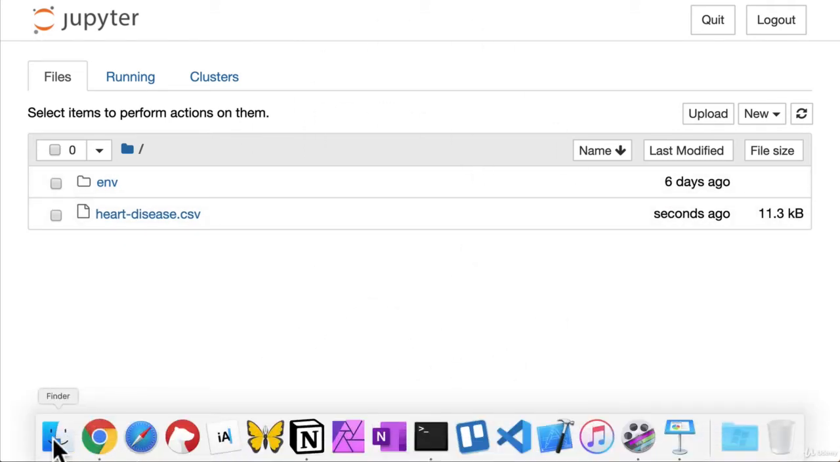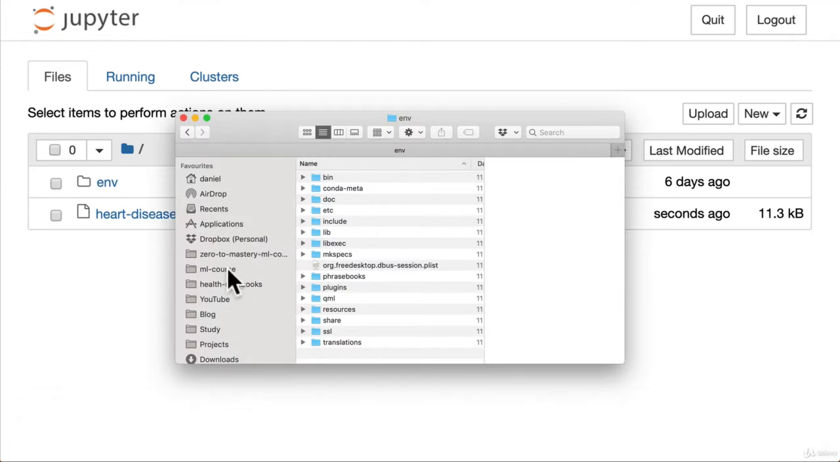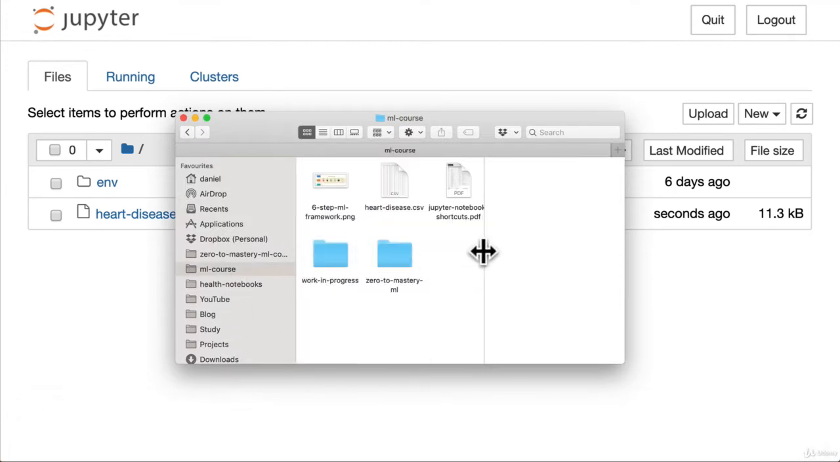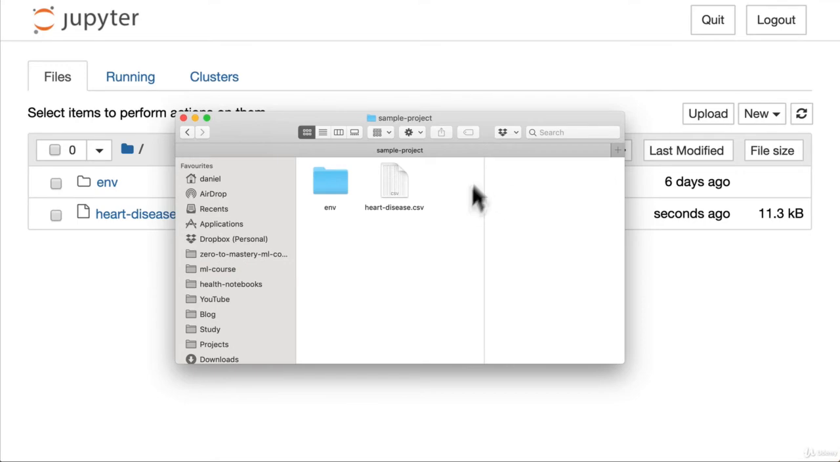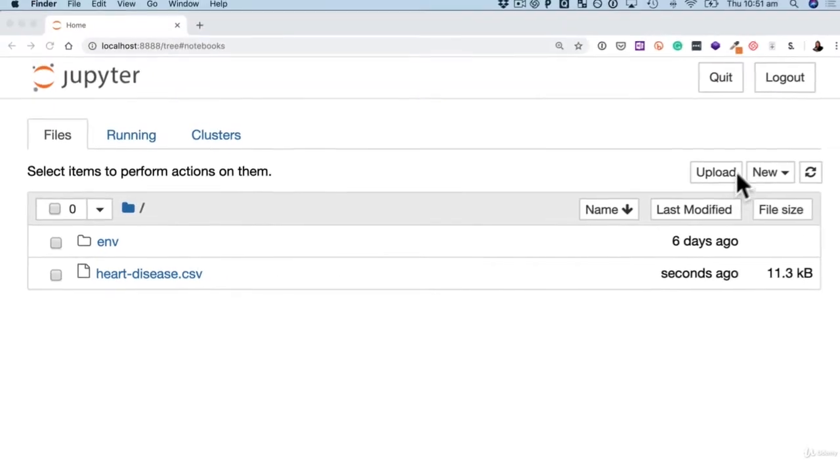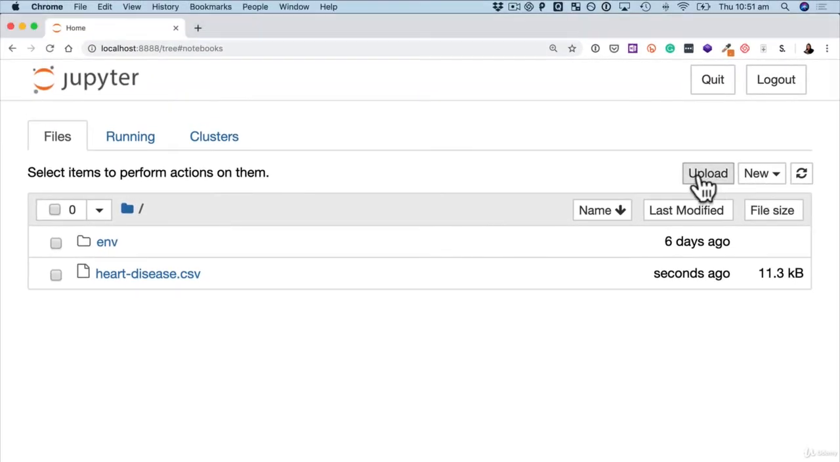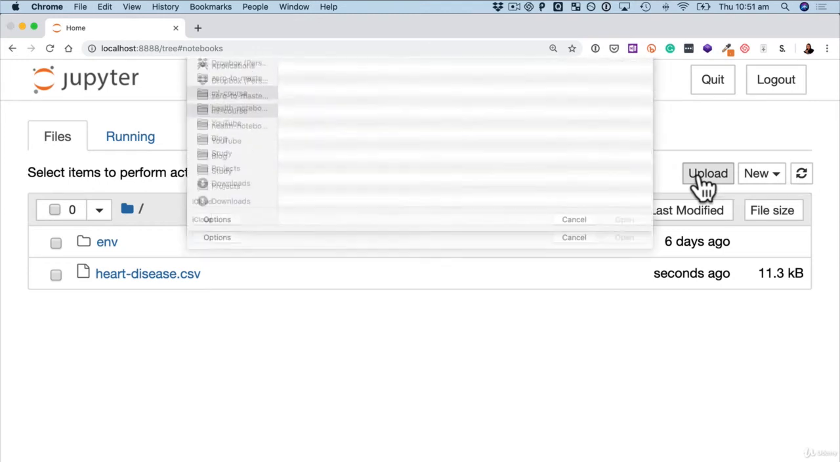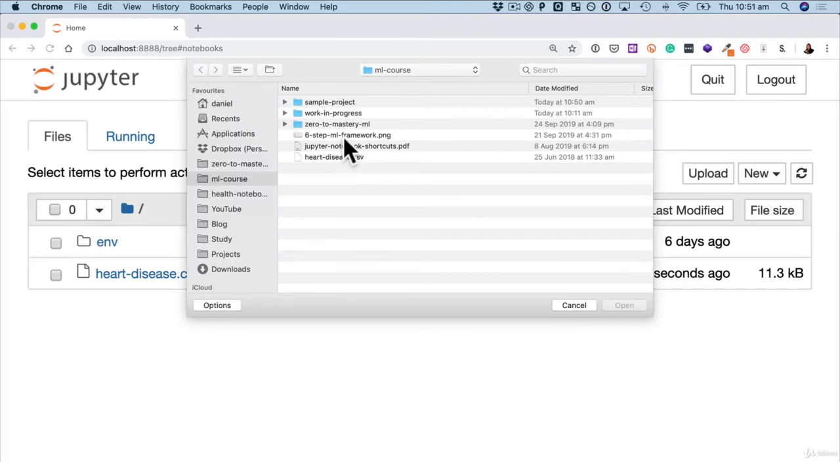But in reality, all it's actually doing is, if we come back to sample project, where we were before, now we can see we've got env, and heart disease. So realistically, this upload button is just like another form of transferring one folder to another region. So we can do that again. Let's try an image this time.